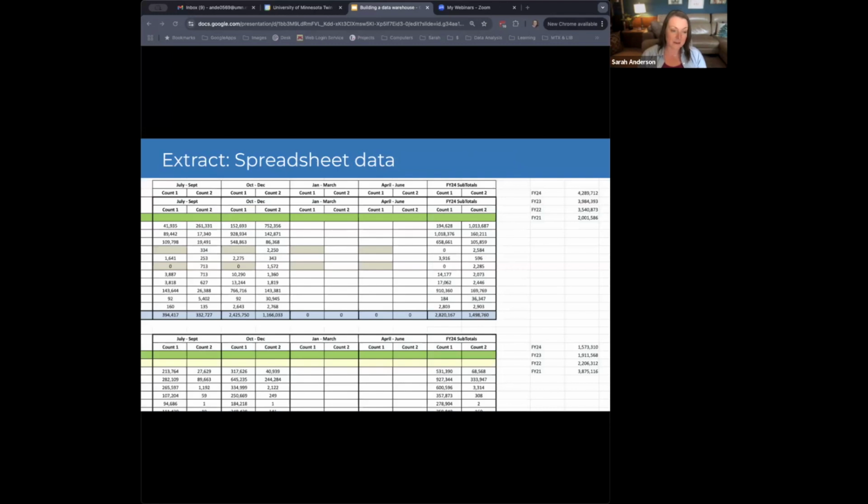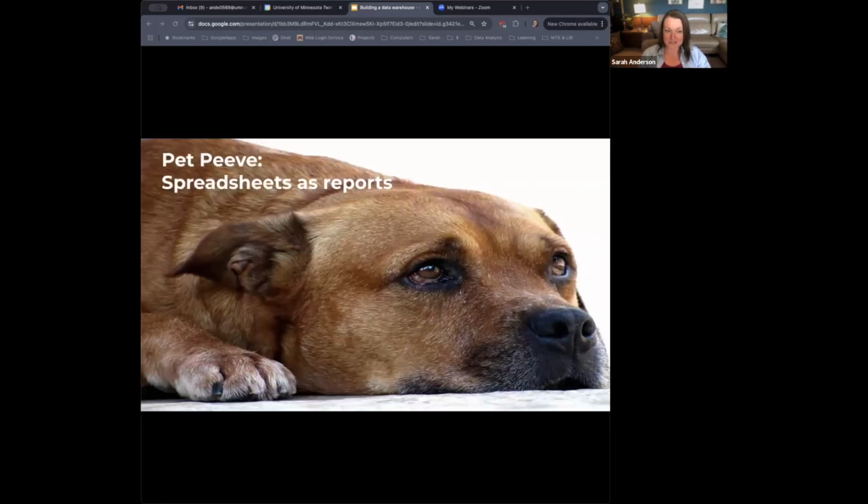Another place you might be getting your data from is spreadsheets. Like I said before, we have tons and tons and tons of spreadsheets at Minitex. This is an example of one of them where I want to point out just a pet peeve about spreadsheets and how spreadsheets are often used as reports.